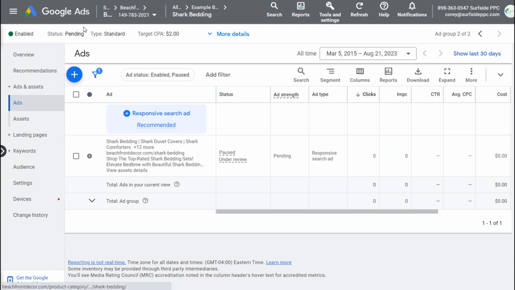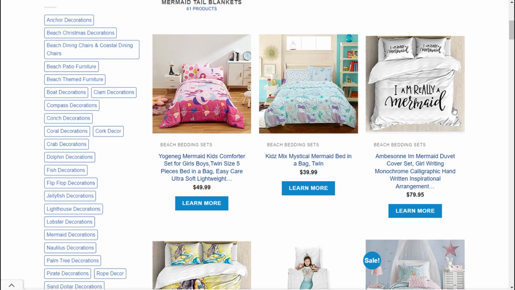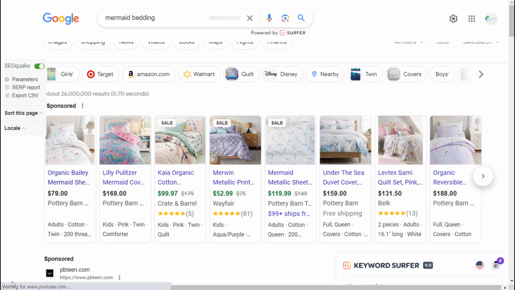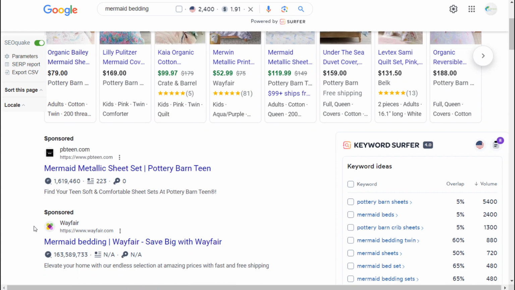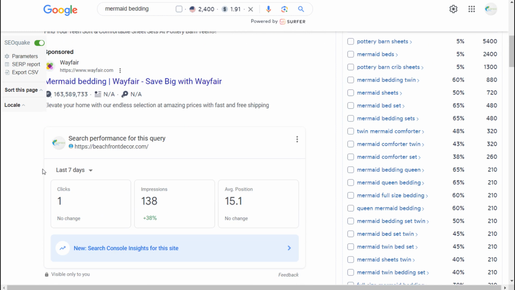Obviously, I'm looking at shark bedding here, but for this one, for mermaid bedding, somebody goes to Google and types in mermaid bedding. Now we ran search ads down here. These are shopping ads, so that's a different type of campaign. I will have a tutorial out about that. But right here: PB Teen, Mermaid Metallic Sheet Set, Pottery Barn Teen, Wayfair, Mermaid Bedding, Wayfair, Save Big with Wayfair. See my average position for this keyword. I want to get this a little higher, but I'm working on that too.